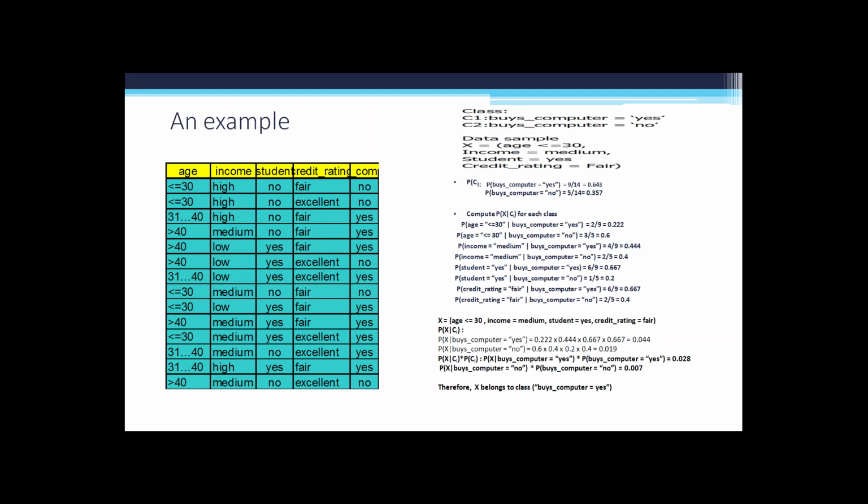In our case, the output is whether somebody is going to buy a computer or not buy a computer. But there are four influencing variables: age, income, whether somebody is a student, and the credit rating. Then what we try to do is identify, if we get a new data item, what the output should be.